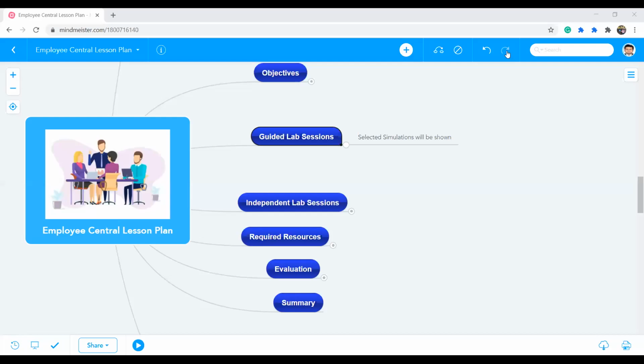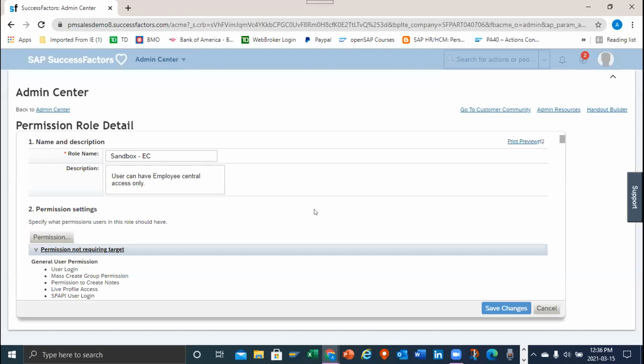Just read it up and try and practice. Yes, now I can see your sandbox EC role, permission role. That's right. So I was looking at this because I was here somewhere.